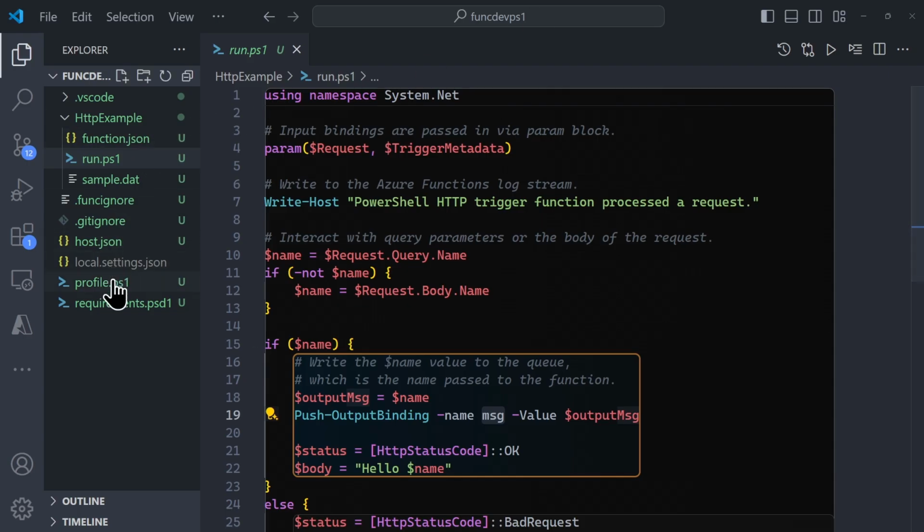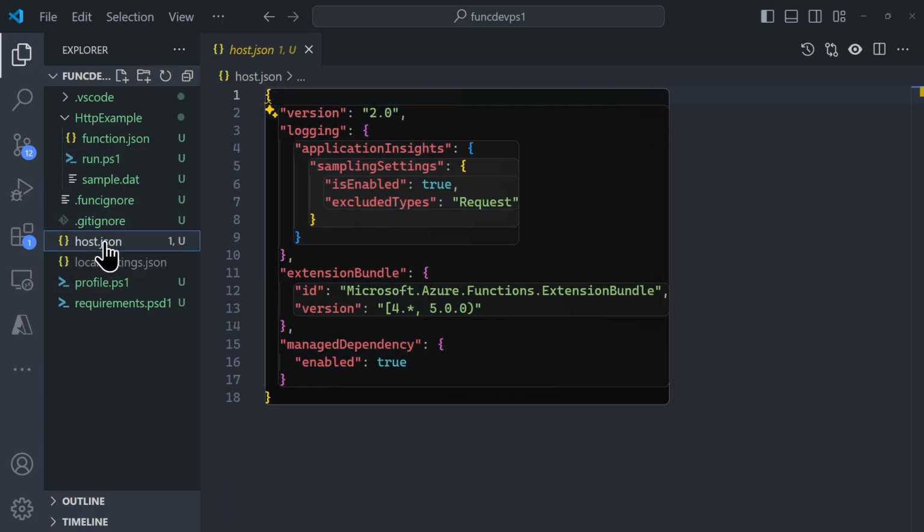So there are a couple of files that I would like to highlight in here, and I will explain them because you will see them in almost all the different frameworks and languages that you use with function apps. And let's first start with the host.json before we look at anything else.